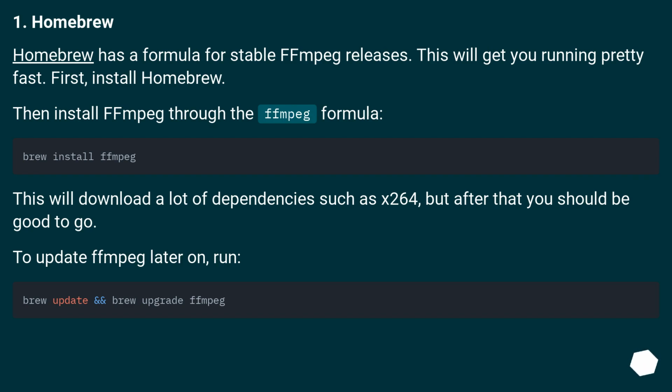(1) Homebrew. Homebrew has a formula for stable FFmpeg releases. This will get you running pretty fast. First, install Homebrew. Then install FFmpeg through the FFmpeg formula. This will download a lot of dependencies such as x264, but after that you should be good to go. To update FFmpeg later on, run.